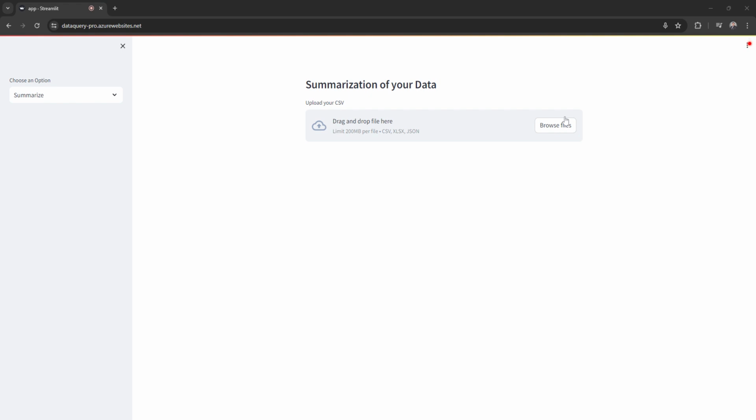So you browse a file, you take the first input, and the summarizer will run it. Here it is running, and will create the required data output.